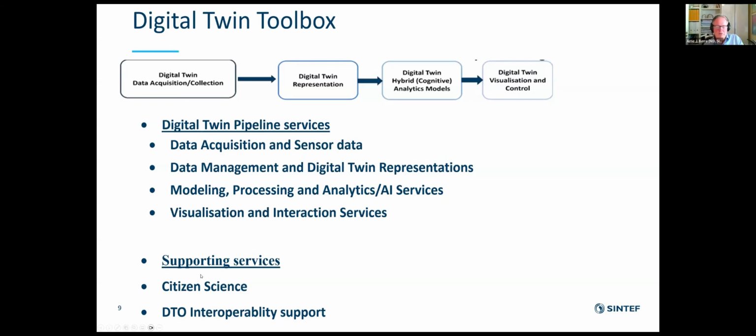Across all this, we have also supporting services for citizen science apps that can also follow this pipeline, and support for various aspects of DTO interoperability, as we'll talk about on Wednesday, including also the need to represent the semantics of information and data that is being exchanged using an ocean information model and mapping between different data representations in that context. So this will be provided as we get into the hackathon parts of this series.